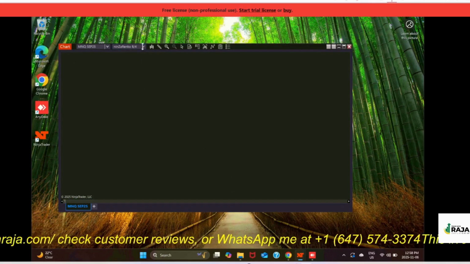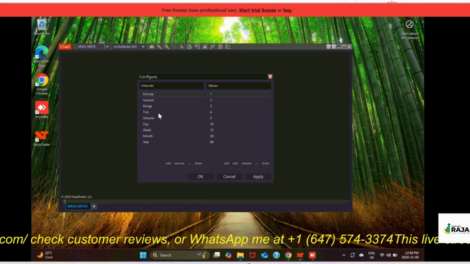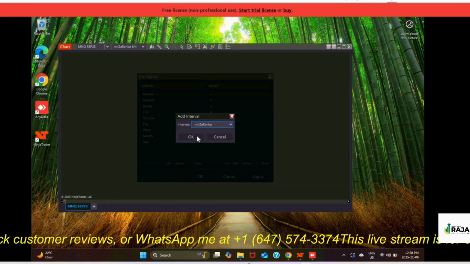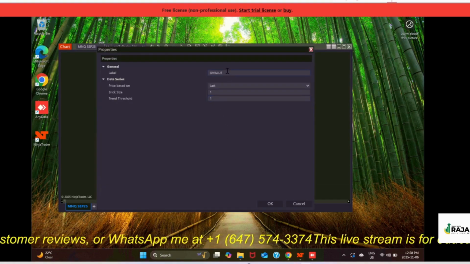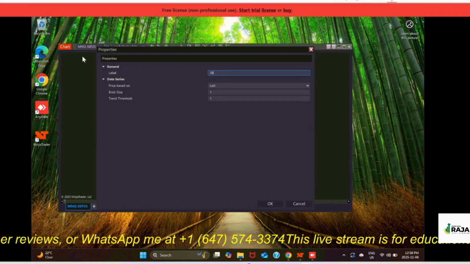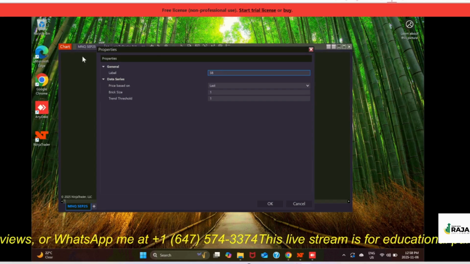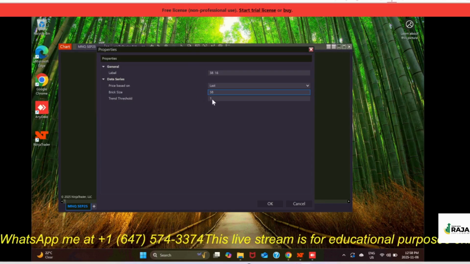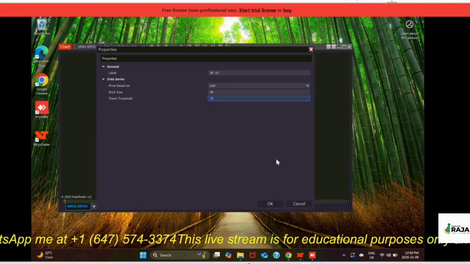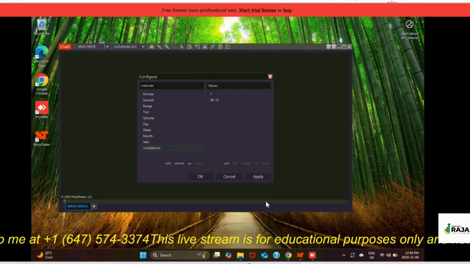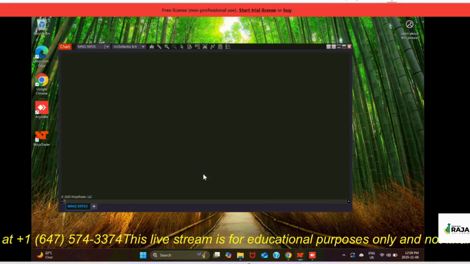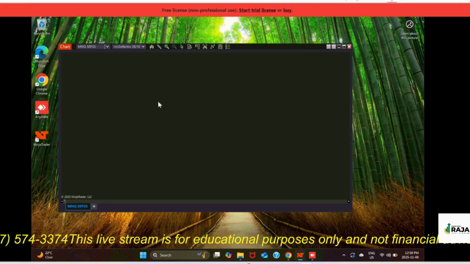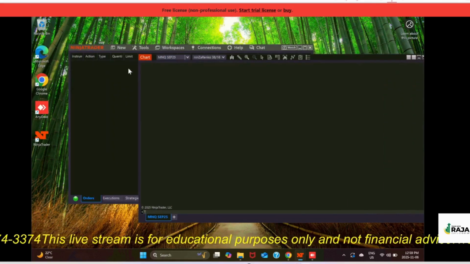This chart will open. Just click on this arrow, click on Configure, Add. Here you need to select Ninja Renko, click OK, then click on Add. Here you can type 38/16, click OK, Apply, OK. And after that, you need to click here on OK, 38/16. You will see your chart here, you will see your candle here.